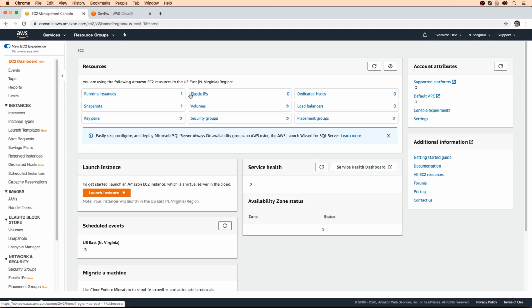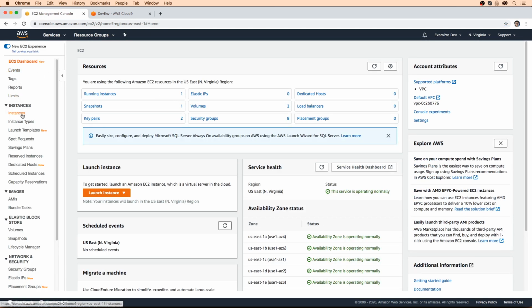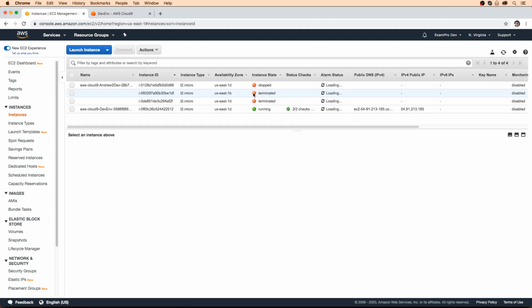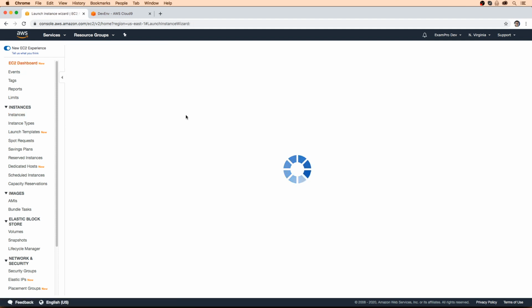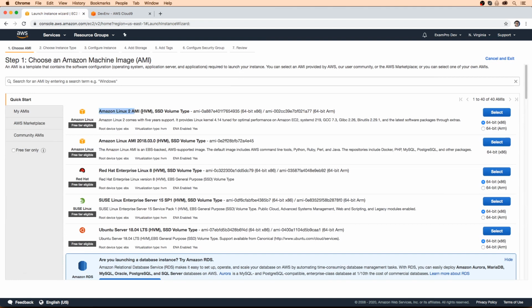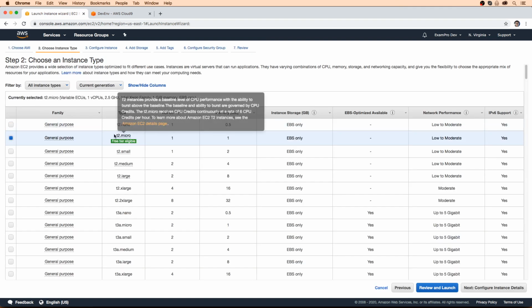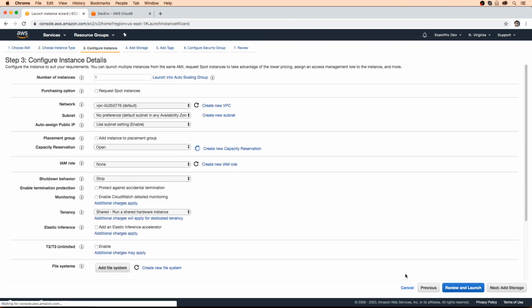And what we're going to do here is go to Instances on the left-hand side. We're going to launch a new instance. I want you to choose Amazon Linux 2, the top one there, and hit Select. We're going to go with the T2 Micro because we want to save money.